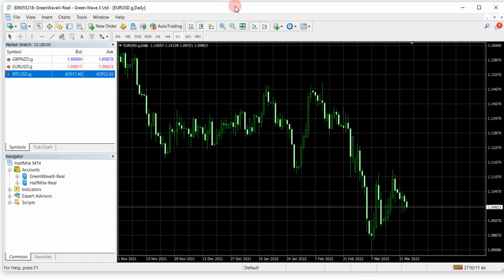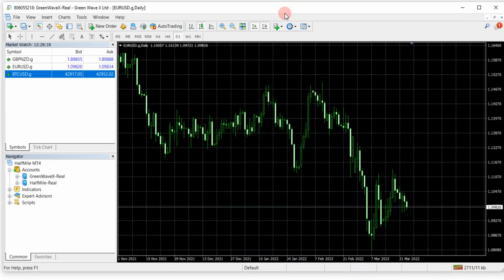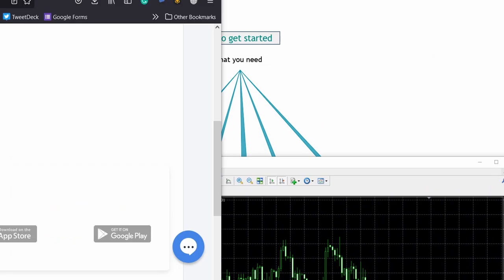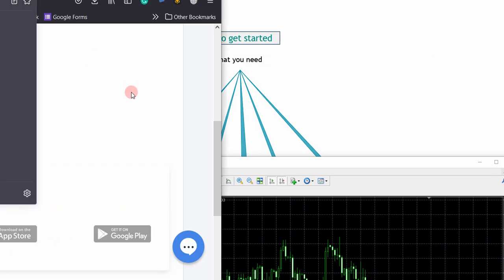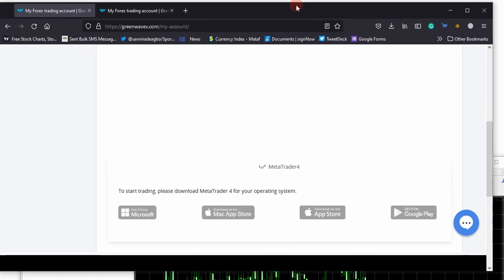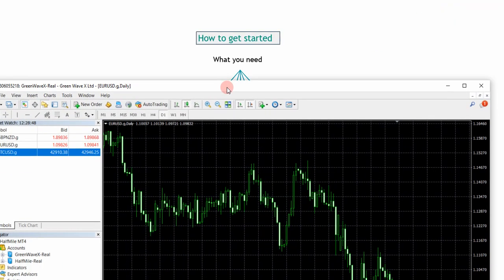All right, so where do you log in? There are two ways you can log in. You can click here on login, and then you are going to put a login detail here. So this is your MT4 login detail. Where do you get that? You can get that here on your trading page, your Green Wave Exchange platform. So you just pick this number here, then you come here.